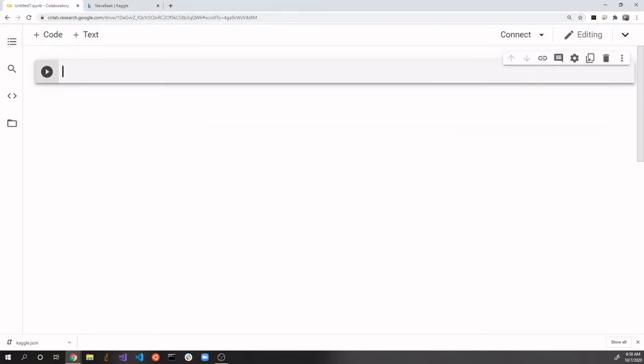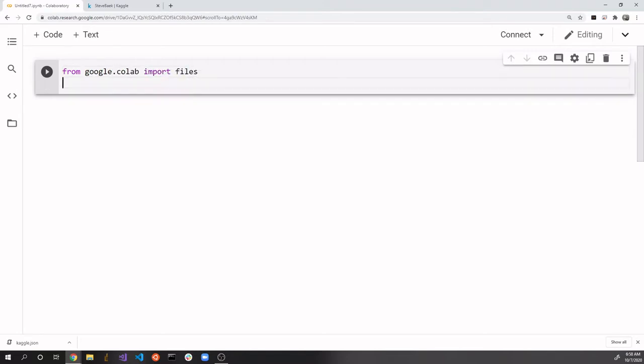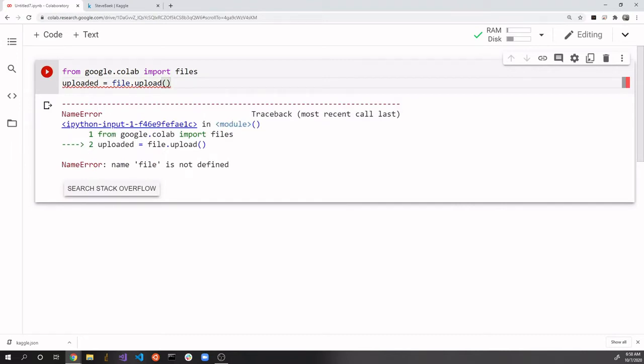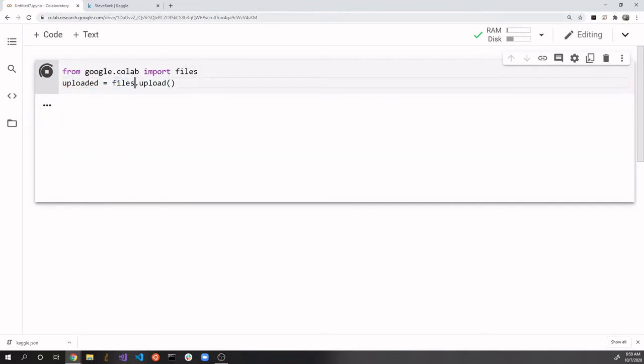Okay, now let's quickly jump onto the Colab environment. Here what we're going to do is to load that Kaggle.json file to the Colab machine. In order to do that, here's a simple trick that you can use. From google.colab import files, and then files.upload. That's a function that provides a user interface that allows you to upload a file. Sorry, I forgot to put the S.